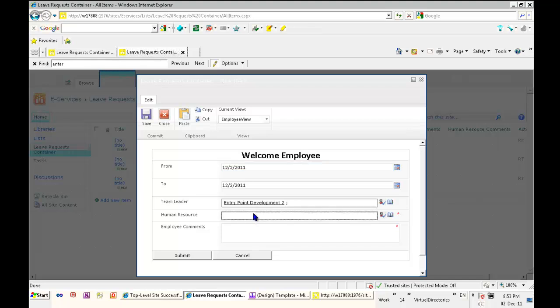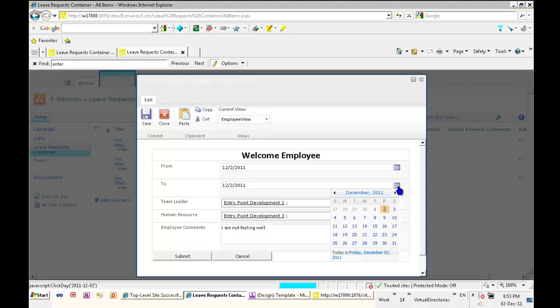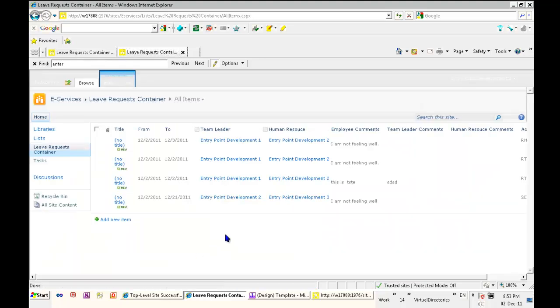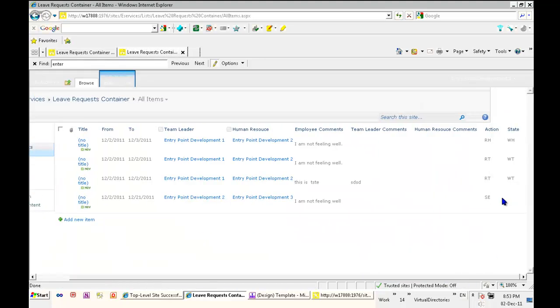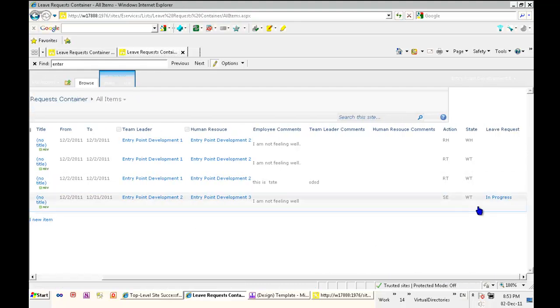Okay, I am not feeling well, so now I can just make it from 11 to 12 till tomorrow, for example, and do the submit. Okay, so as you can see, it's submit by employee, but let us do a refresh because it's a time driven process. So okay, there is a workflow in progress, and it's waiting the team leader input.